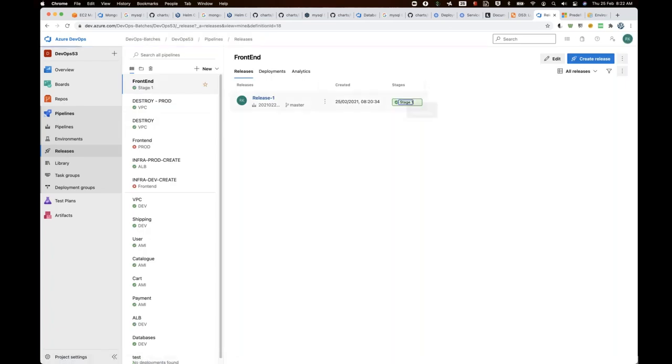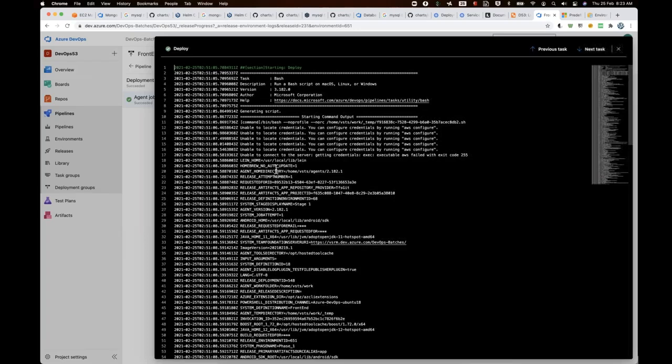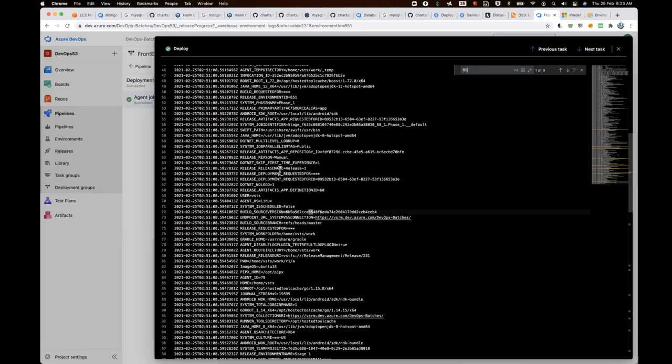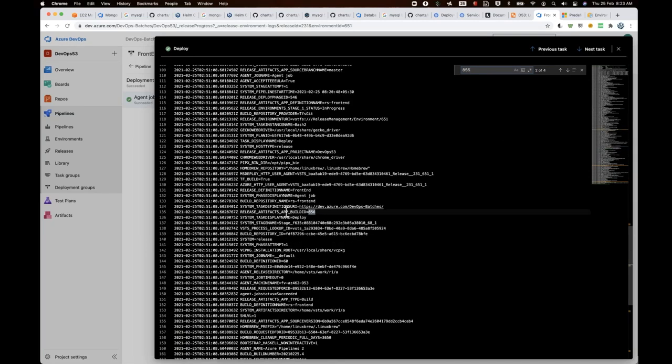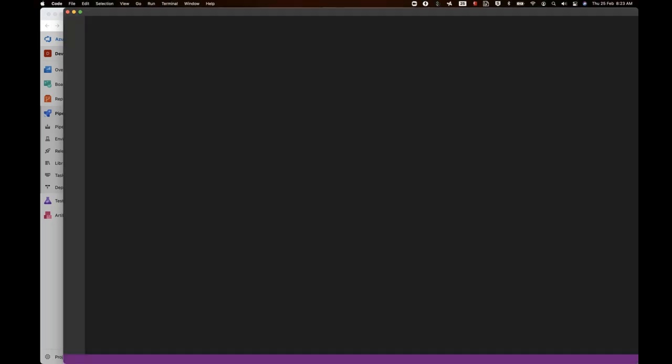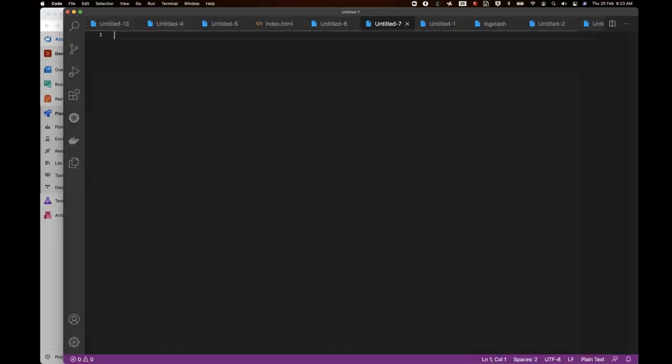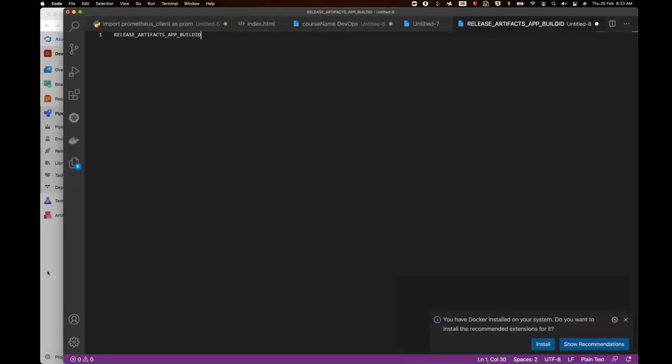Okay, you see this, you go to the output, deploy, 856, you see this. There is release artifacts underscore build release underscore artifacts underscore app underscore build ID. This is the variable I wanted to use. Let me copy it somewhere. So that variable is the one which I want to use.